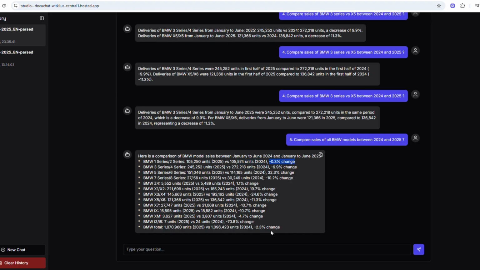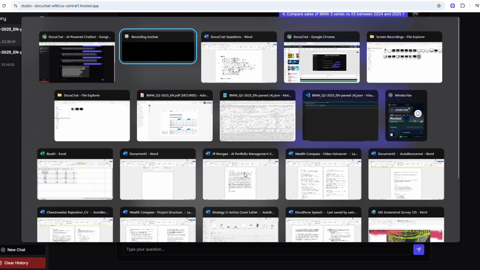You can clearly see all of these things. It also tells you, for each and every model, what has been sold and what has not been sold, and the percentage of increase or decrease in each of the sales values itself.